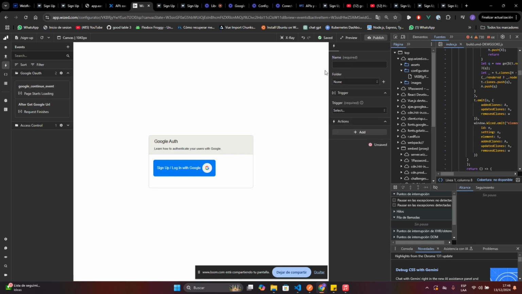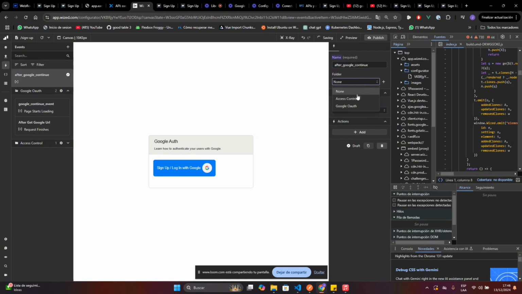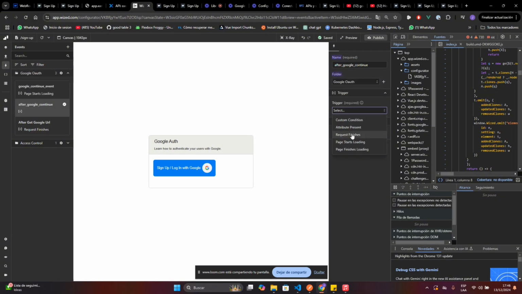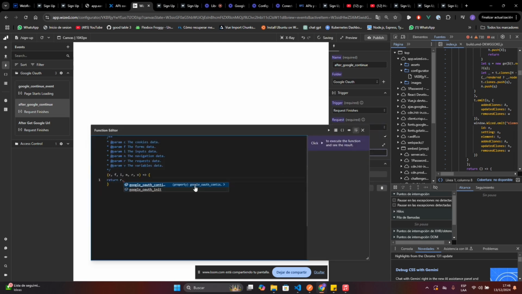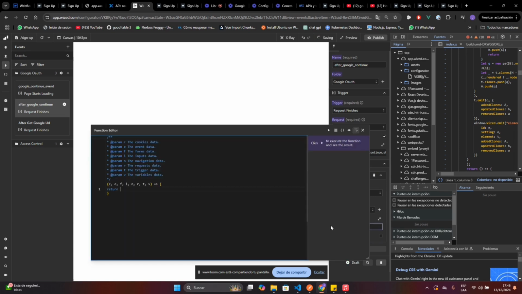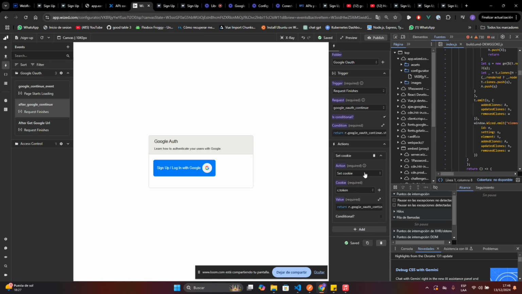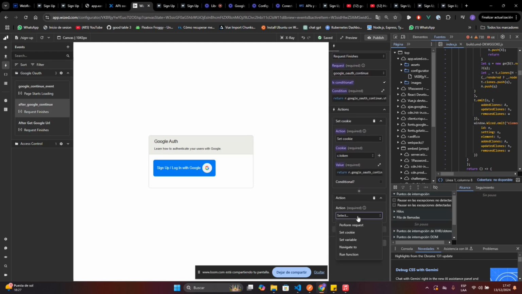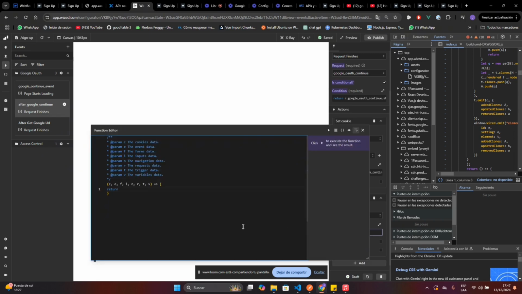Now, I'll start saving the token after this. Once Google Continue finishes, we'll create a new event called After Google Continue. For example, I'll save it in Google Auth. When the continue request ends, and if everything went well, we'll check for status 200. If all's okay, we'll set a cookie. In this case, it'll be c.token, and its value will equal r.googleauthcontinue.data.token. Besides that, I want it to redirect me to the dashboard. So we'll set it to navigate to dashboard once done.